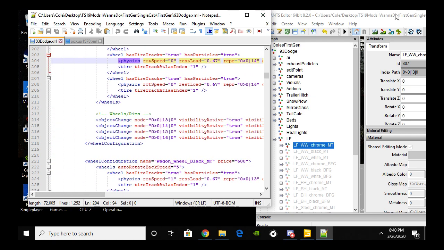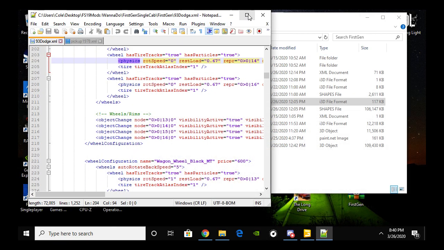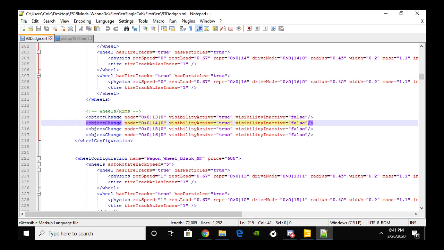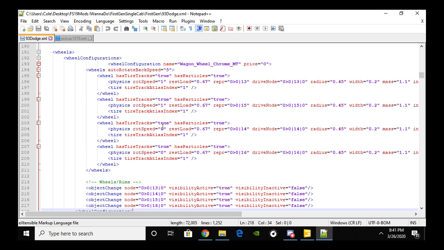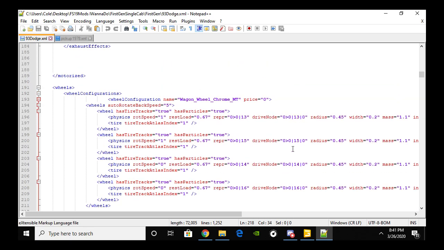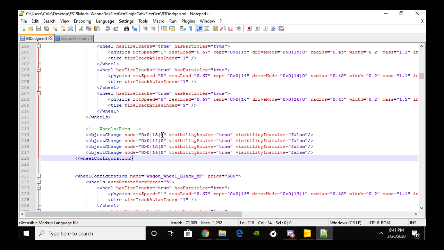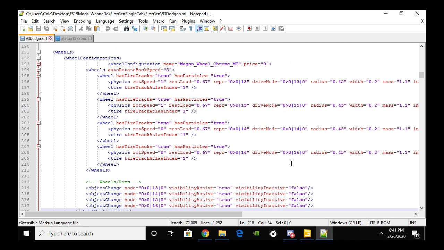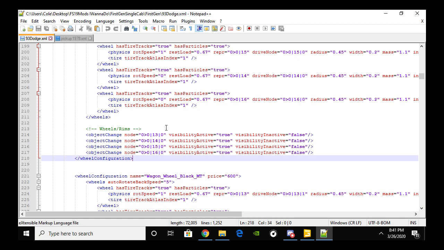We'll scroll down. We can hide this, we don't need it anymore. 13, 14, 15, 16. Object change. Node visibility active, true. Visibility inactive, false. 13, 14, 15, and 16, close this whole first section. As you can see, 13, 14, 15, 16. We are calling the drive node. Okay? That's what we're calling there. And right here, we're hiding and bringing back off this call node setup right here.